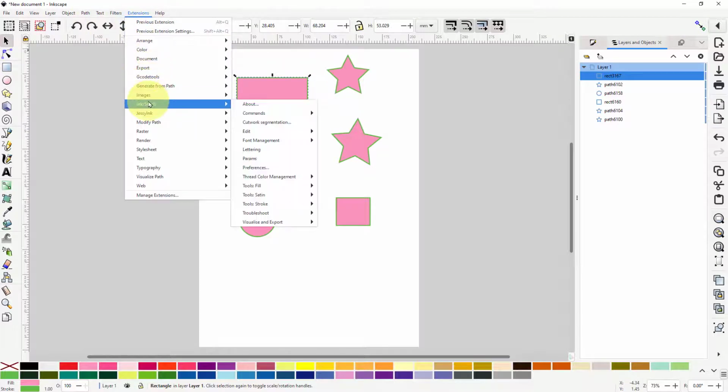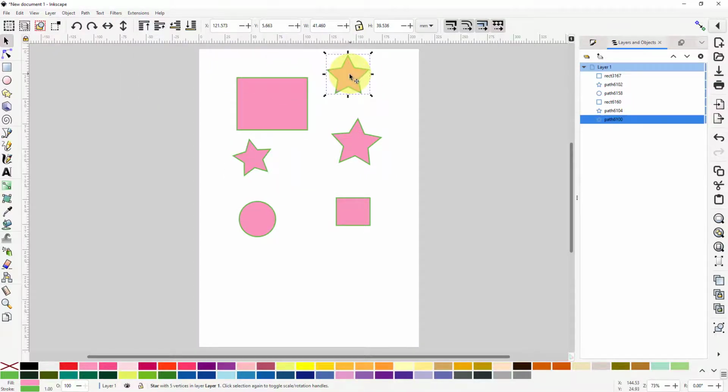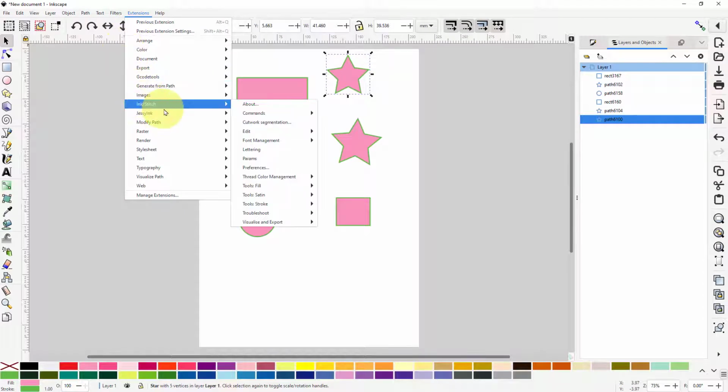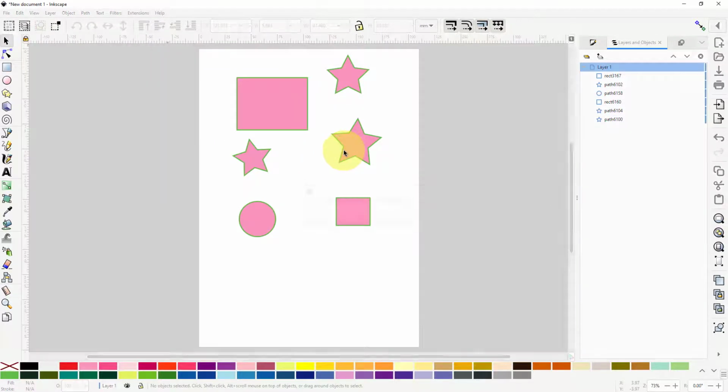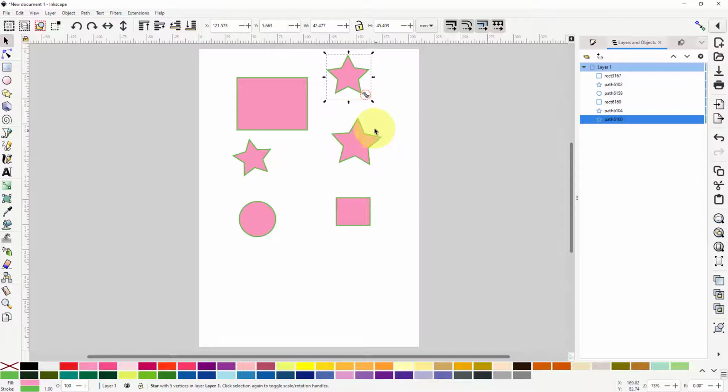Then we go extensions, Inkstitch, edit. There you have selection to guideline. So if you need more guidelines, let me take the star, select that one, Inkstitch, edit, selection to guideline. Oh, that is a little different than what I had anticipated.